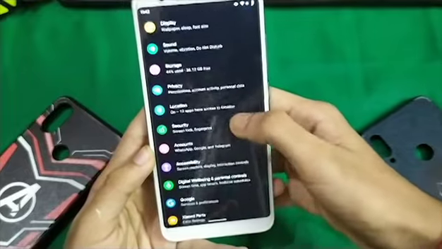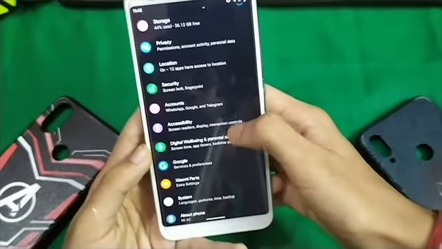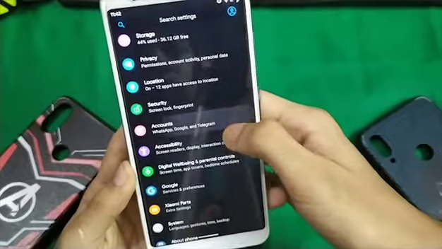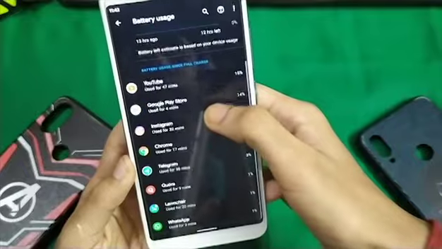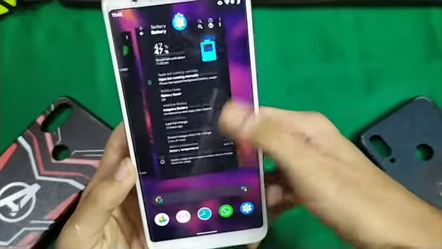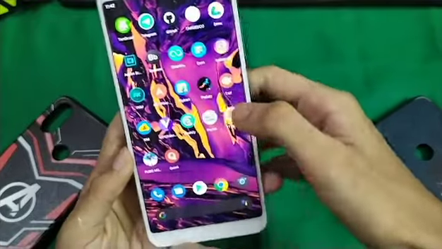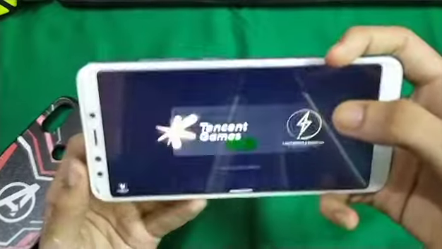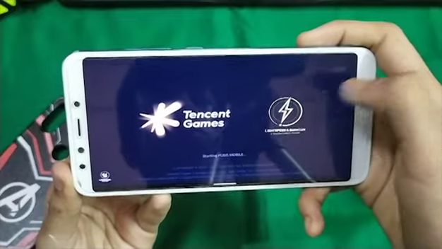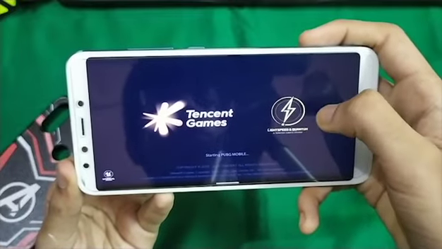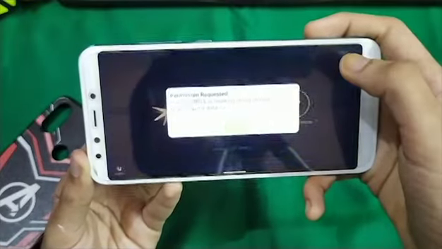Regarding the battery life, if you ask, I get around 4 to 5 hours of screen on time with this battery life. I will add the screenshot later in this video. And regarding PUBG, this ROM can handle PUBG at HD without any frame drops. Let me show you. As I have only just installed the game, it may take a while to load.